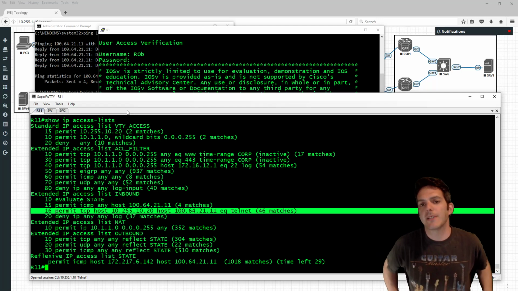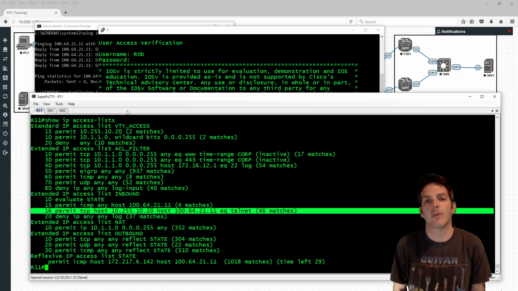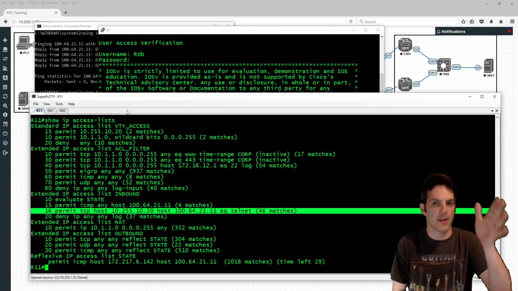Again, the interface ACLs are processed before the VTY line ACLs because of the order of operations: access list, then control plane.